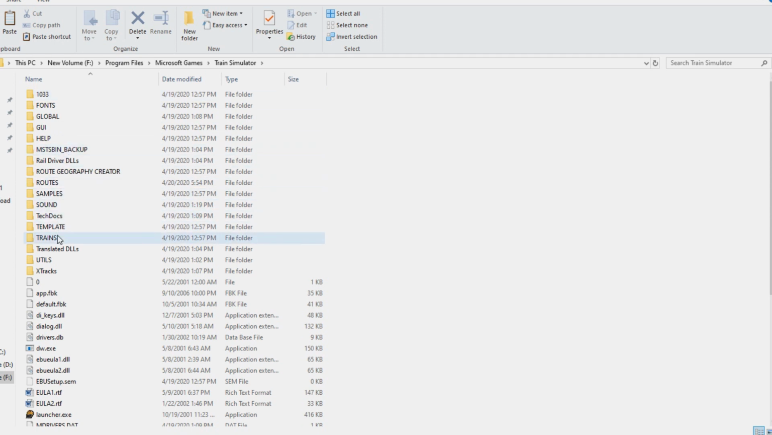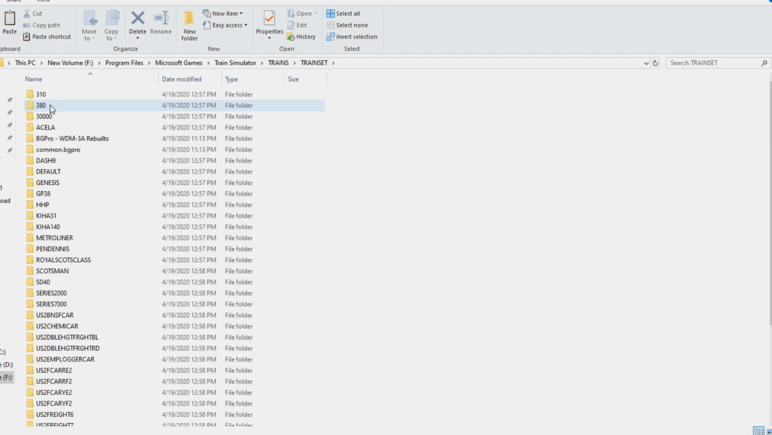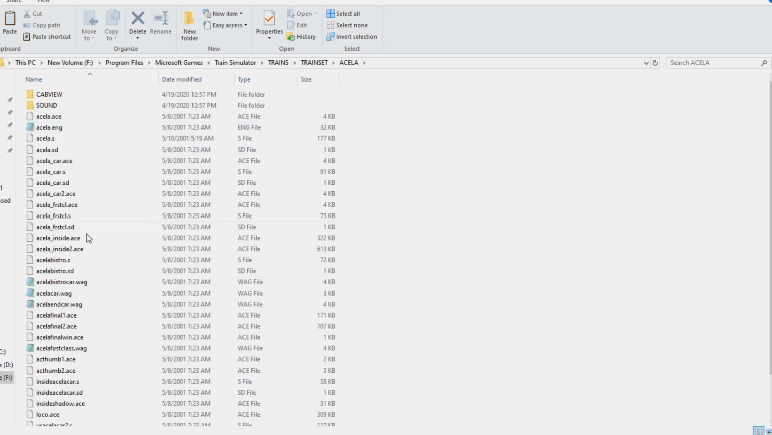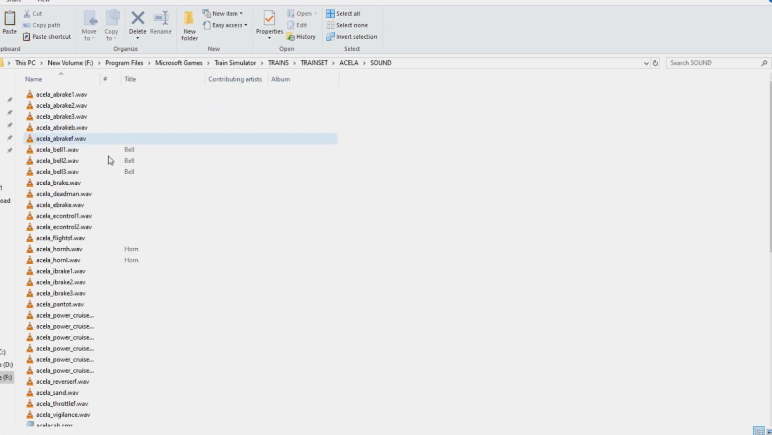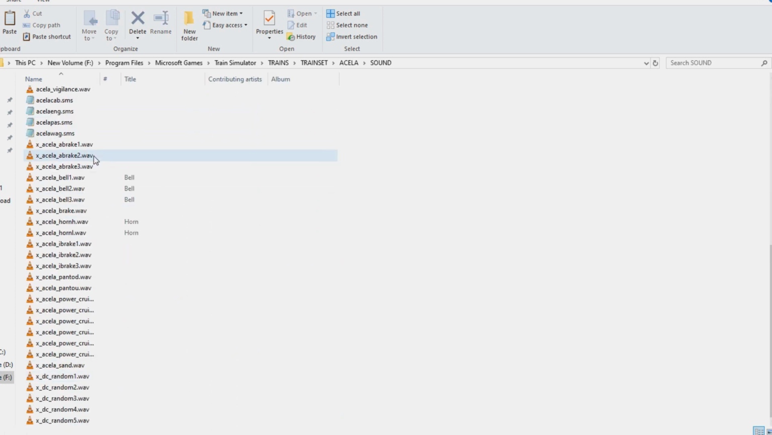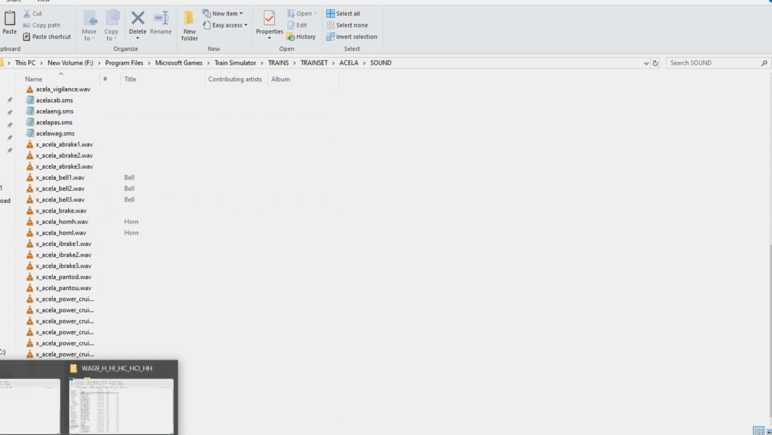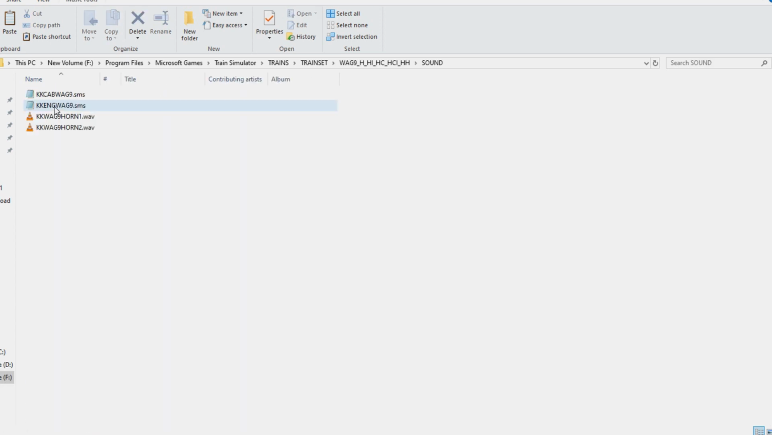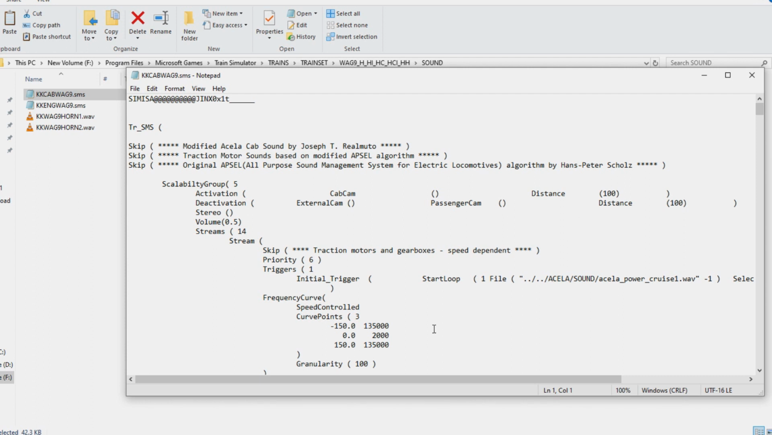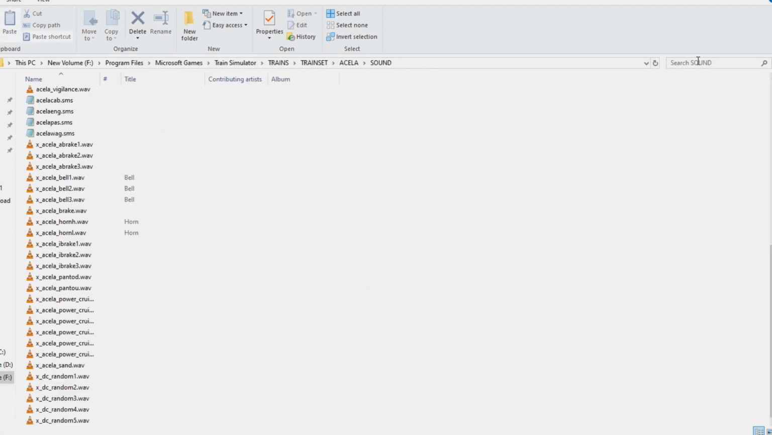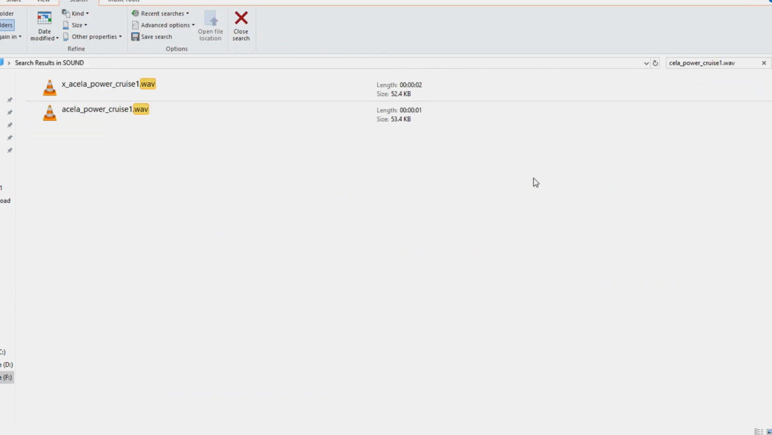So now go to trains, train set, and you'll be seeing Acela. And go to the sound folder over there. Now let us go back to, these are the SMS files present. Now let us go back to sound and open the SMS file. Over there it says the sound is Acela underscore power underscore cruise 1 dot wave. Just copy that and go to your Acela folder, paste it, and yes, we have it, which means that we will not be having any issues when it comes to train.